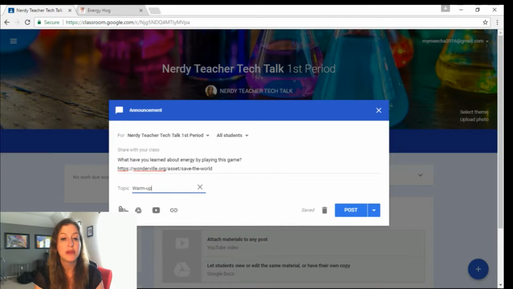There are all these little buttons down here that you could also push on if you wanted to add an attachment of something that you have stored on your computer. If you have an attachment that you want to use from your Google Drive, you can add that. If you want to post a video of something that you want to show them, you can put that there. And then if you wanted to add a link, you can use it there.